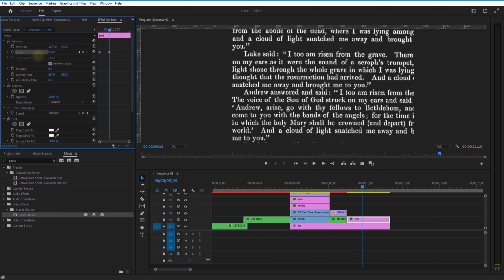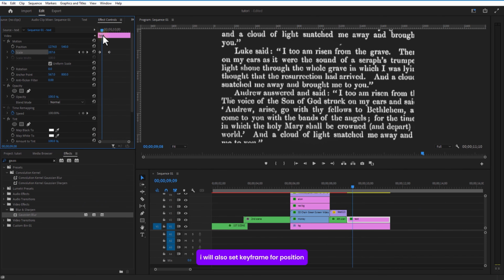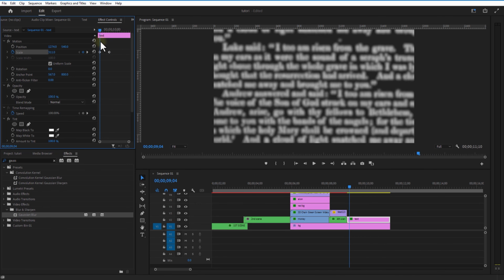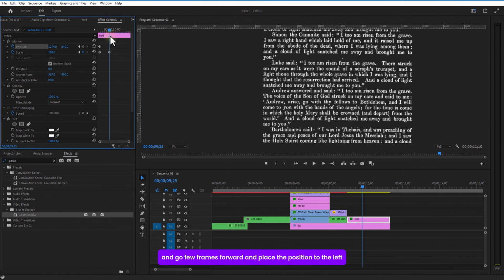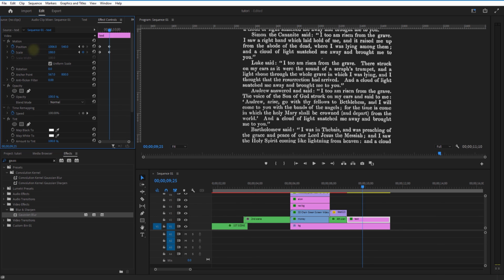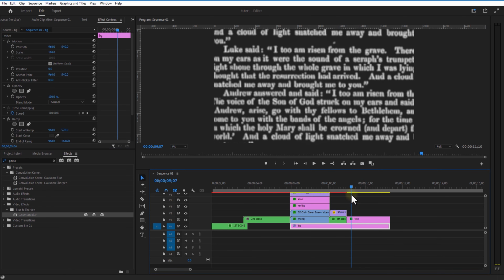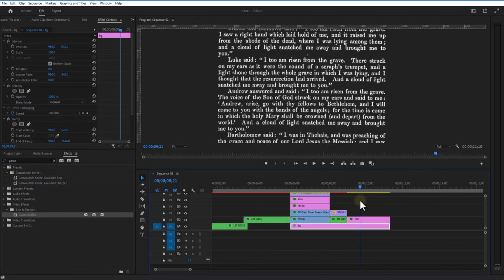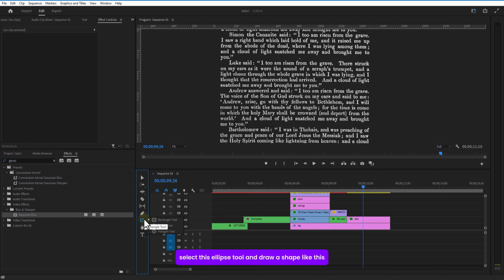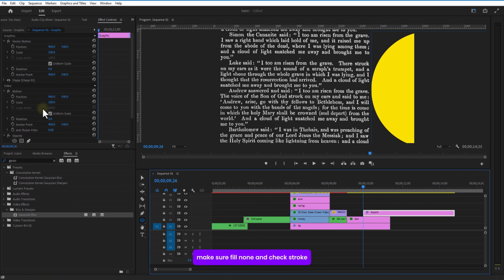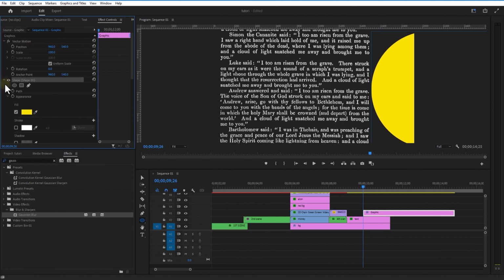I will also set keyframe for position. And go a few frames forward, place the position to the left. Select this ellipse tool and draw a shape like this. Make sure fill none and check stroke. Let me add a core image in here.